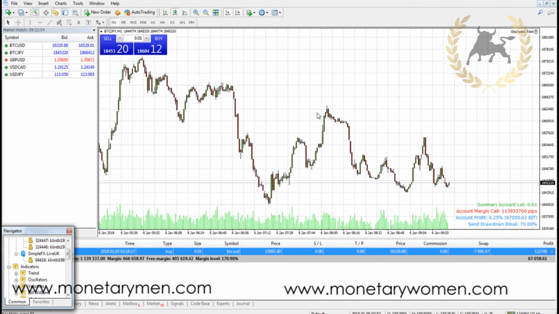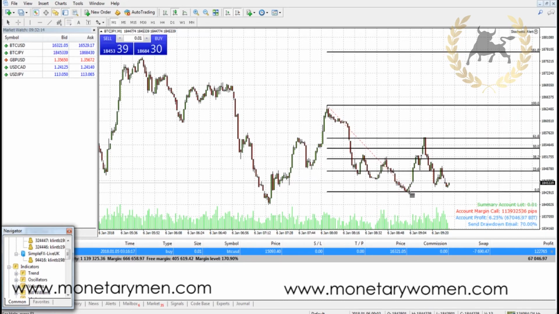If it's in a downtrend, like we have a downtrend from here to here, you have to draw your Fibonacci from the top to the bottom.